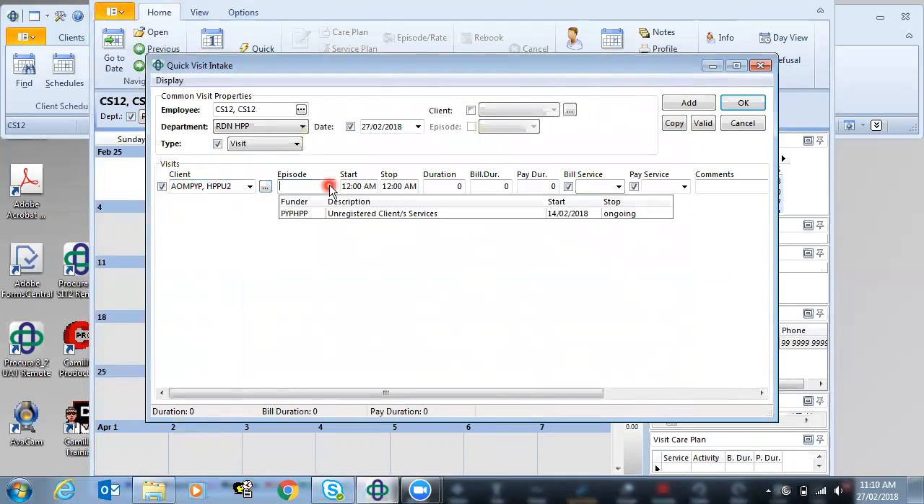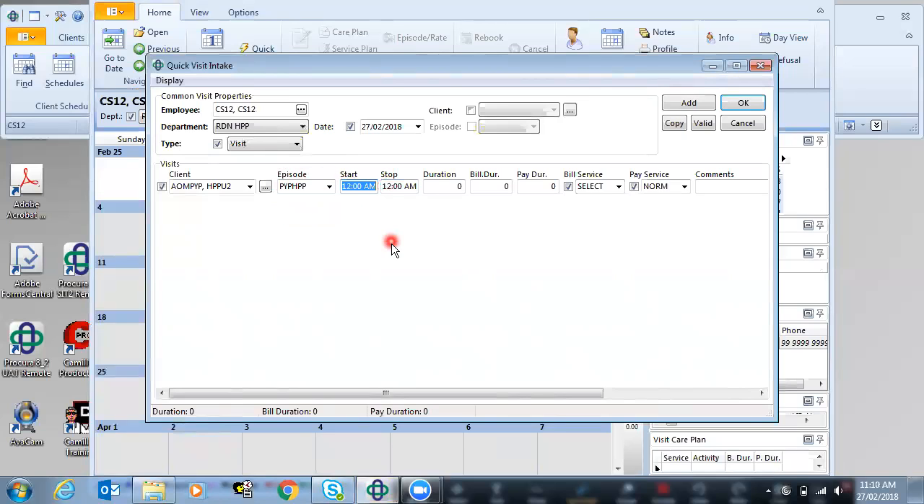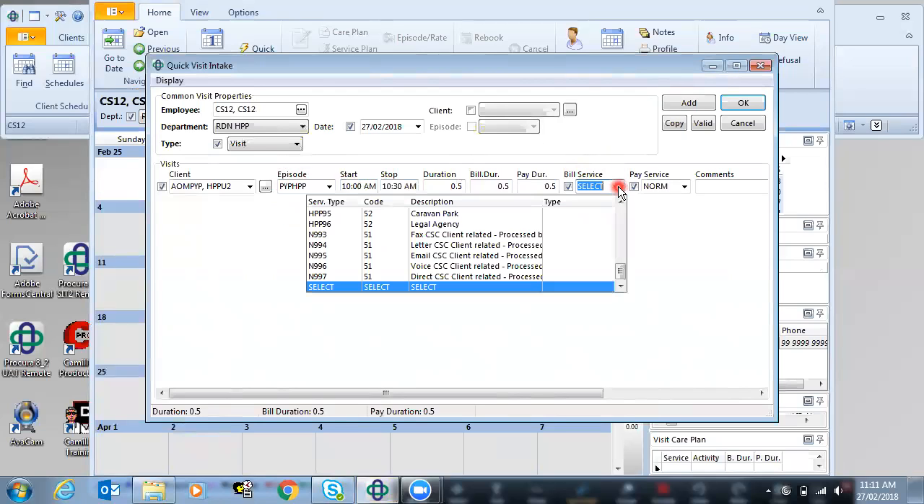This will enter the details of the client in that field. Then under Episode, select the drop down and you will see the HPP episode for the unregistered client will be indicated. Make that selection. In the Start field, I can type the time of the visit and then tab across to the Stop field and enter the time, and then tab across to the field indicated as the bill service. Using the drop-down arrow, I can then select the appropriate HPP service type for the client that I've seen.